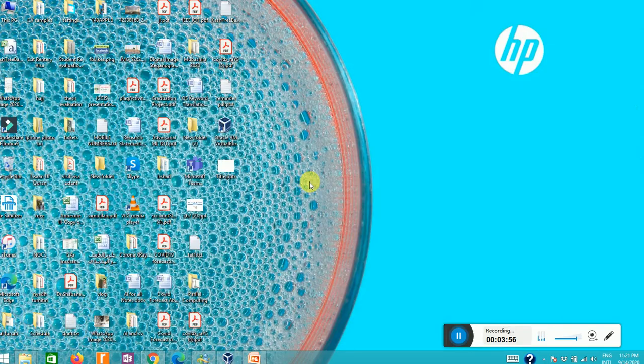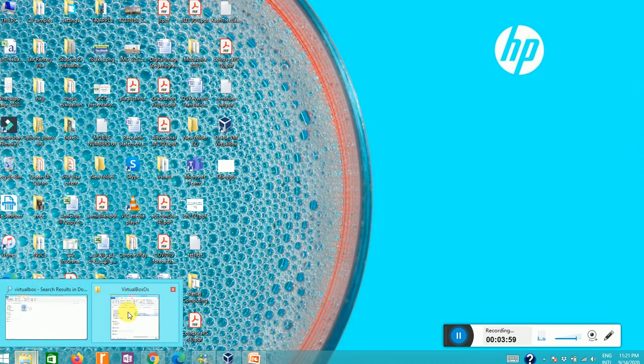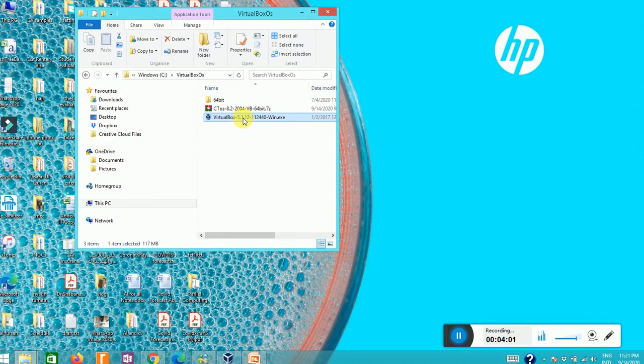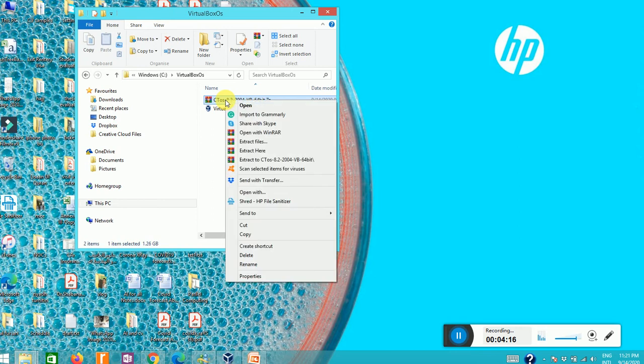I have kept both the software, VirtualBox and CentOS, in one of my folders like this. VirtualBox I have already installed, it's already present in my machine. And for CentOS, what I have to do is click on this and extract it. I will say extract here.